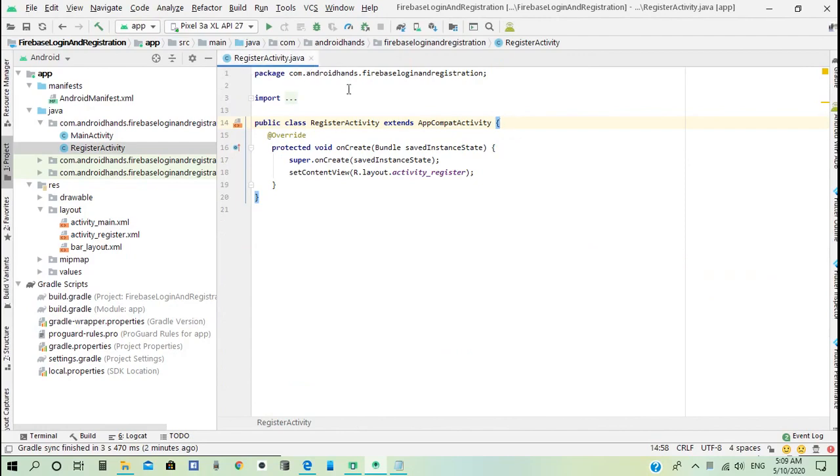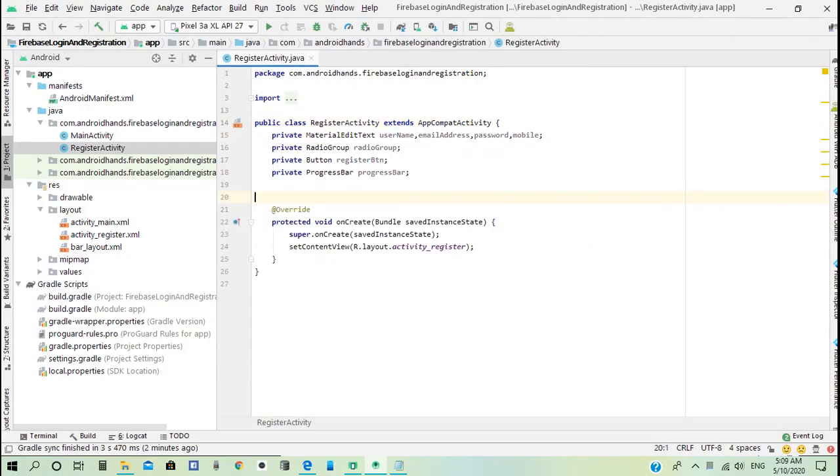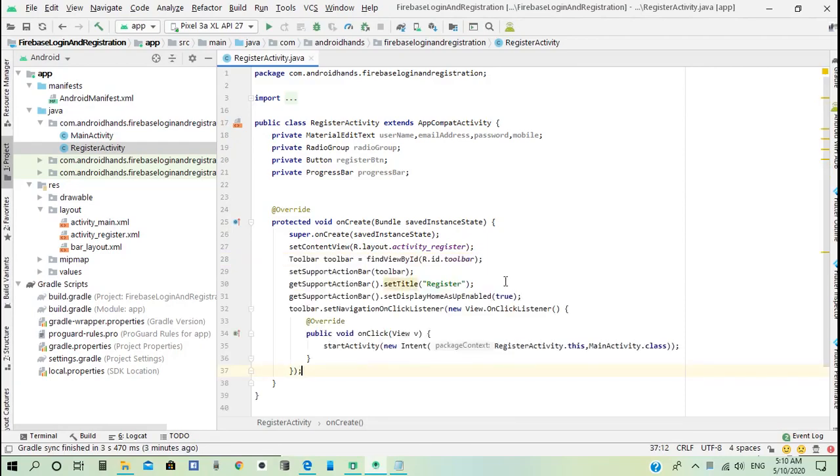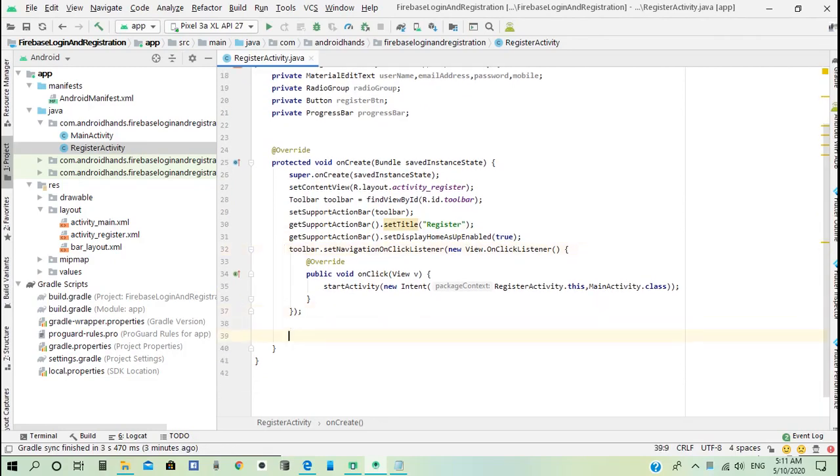Now go to register activity and start to find the material edit texts and the buttons in register activity and the progress bar. First we need to set the toolbar in the register activity. Now we define a new toolbar, find it by ID, set support action bar to the toolbar and its title, and set the toolbar's navigation on click listener to return to the main activity.